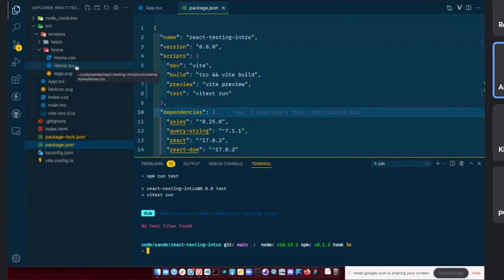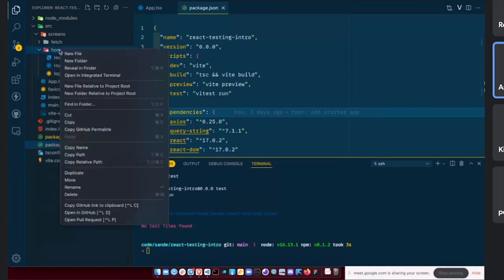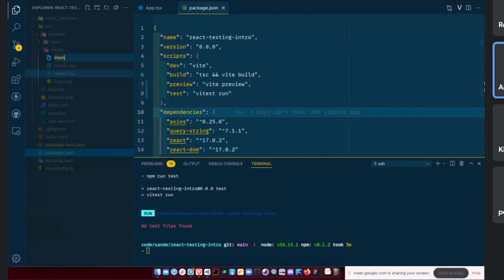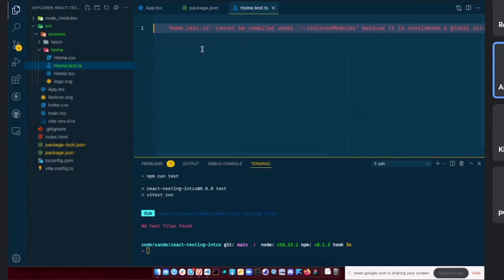So it searches for test files across the project, files ending with .test.ts or tsx. So I will just create a new file in my home folder, and I'll call it home.test.ts. And this is our test file. So the testing framework gives you some functions that you can use to run tests, and we'll see some of them right now. So I will import test and expect from vtest.